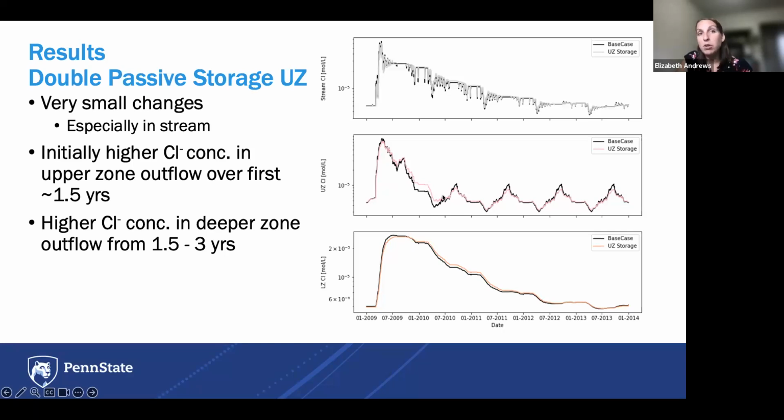And then after about 1.5 years, it makes very little difference except for in the highest concentration times in the base case. In the deep zone, you can see that we have a higher chloride concentration only from about year 1.5 to year 3. Initially, we don't have a lot of change, and then it goes back to, again, at the end, not a lot of change between the chloride concentrations in the lower zone based on how we've changed the upper zone storage. And so you can go ahead and think about what that might mean and what it explains to us.